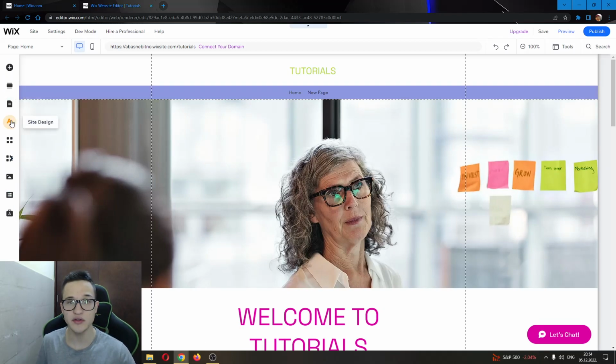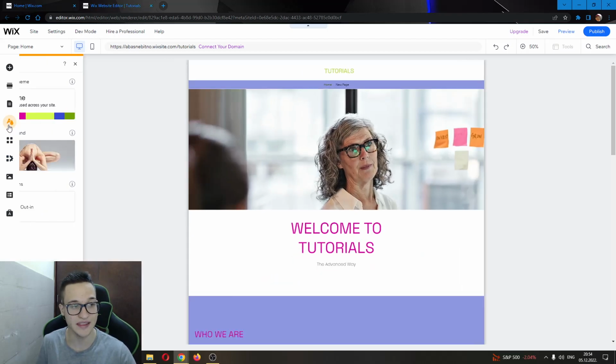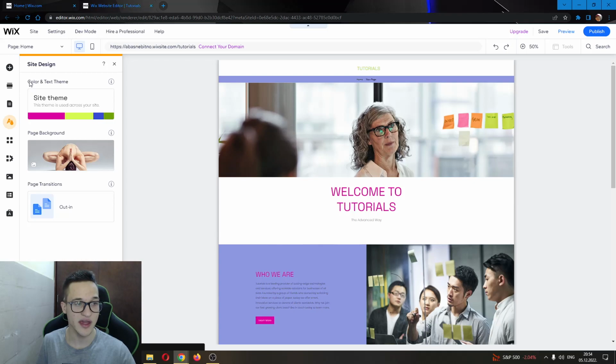So guys, how do you change the template on your website? You want to do the following. Go ahead and click on this button right here called site design. Click on that, and you'll see you now have the option to either change your background, your page transitions, or your site theme. So guys, you want to go to your site theme and click on the middle button called customize.